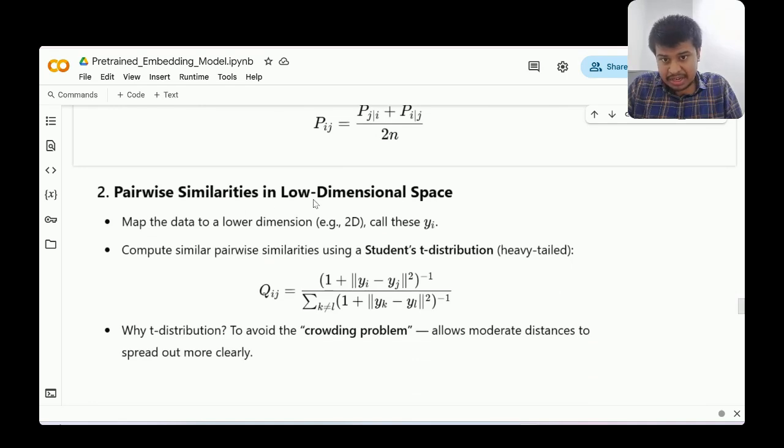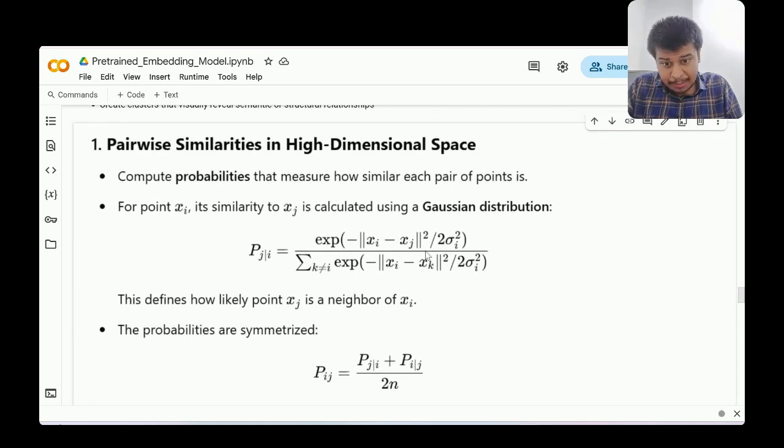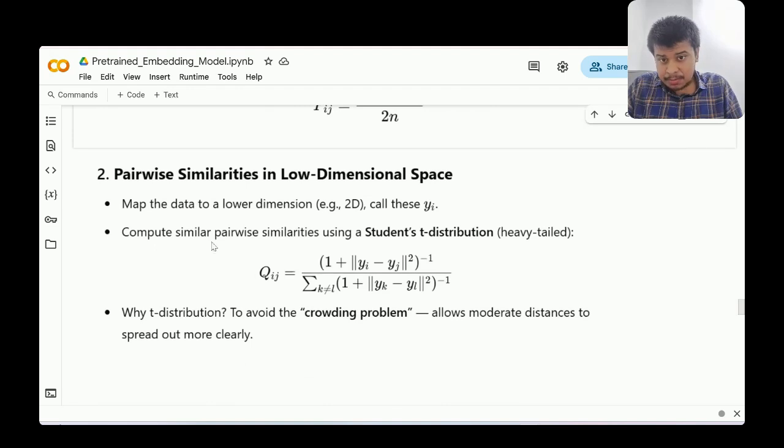So pairwise similarity in even lower dimension. So this was for high dimensional space. We get the probability of these different words in high dimension space first, and then map the data to a lower dimension and call these yi. Compute similar pairwise similarities using Student's t-distribution. It's called a Student's heavy tailed distribution.